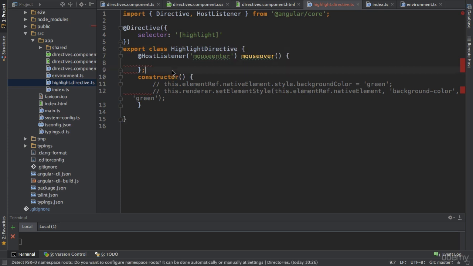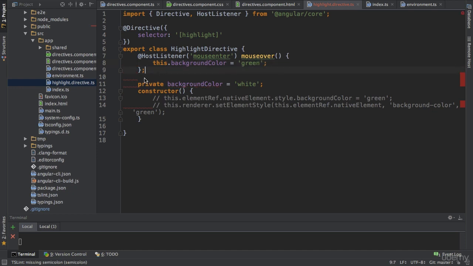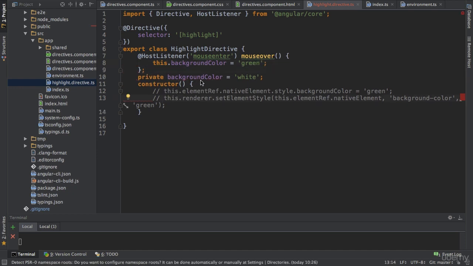So I will first set up a private property named background color, which I will set to white by default. And I will change this background color once the mouse hovers over the hosting element. So that is one thing. However, we won't see that because we're changing the color, but we're not styling it anywhere.